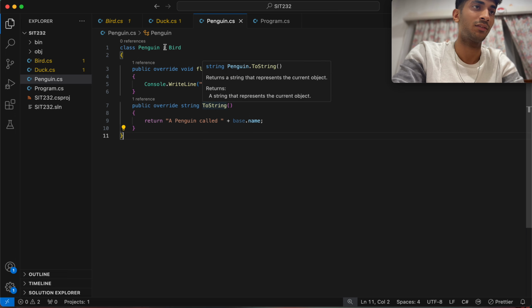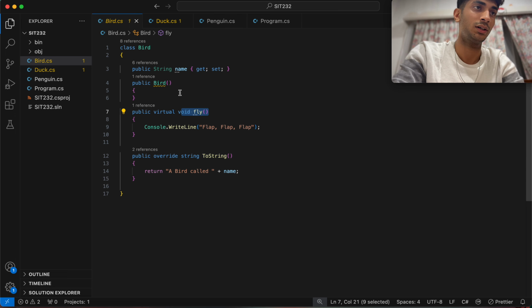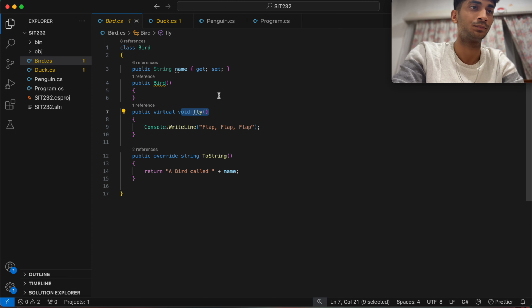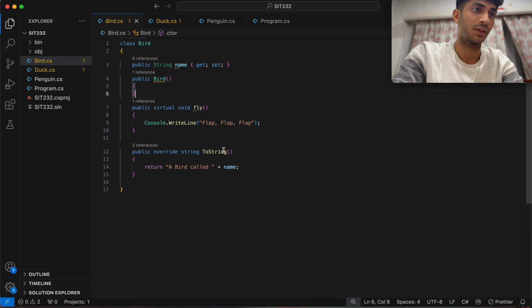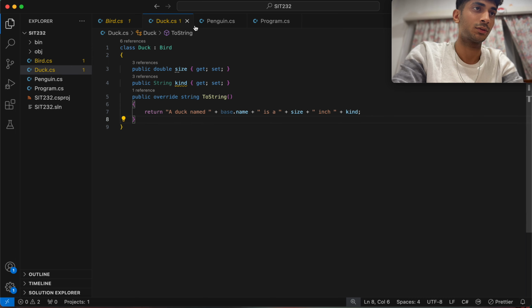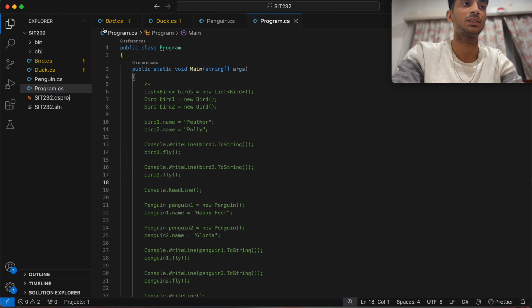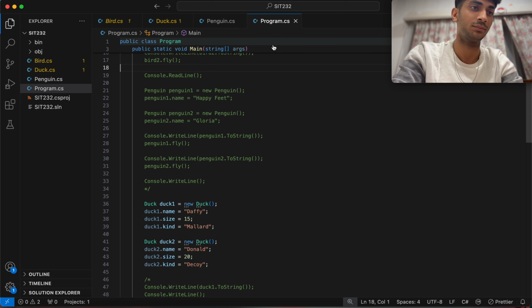And this is my penguin, which is a bird. So duck and penguin both inherit from bird. Alrighty, so public virtual void Fly, public ToString, public override Fly. So these are my files: my bird class, my duck class, and my penguin class. And this is my program file.